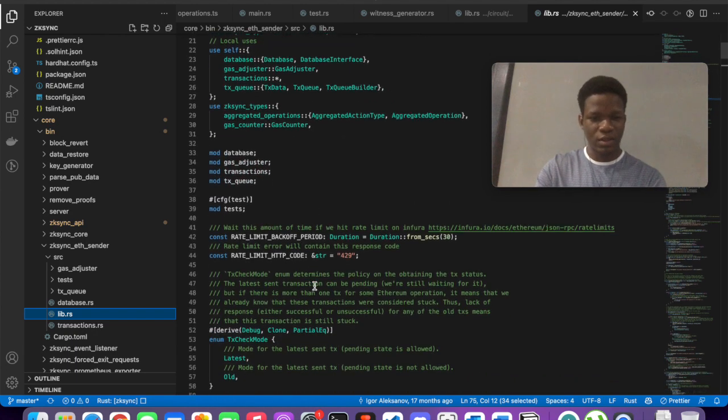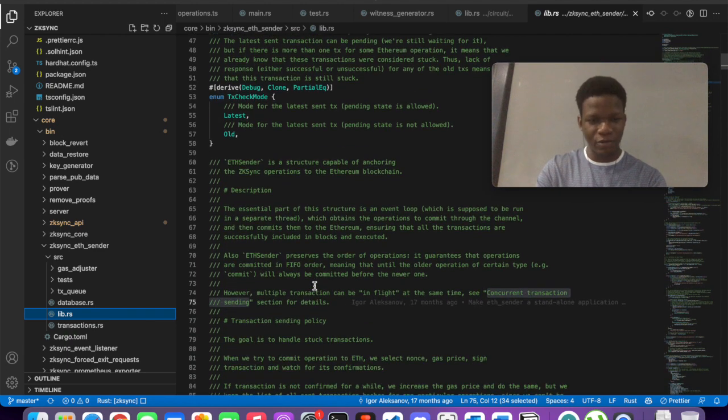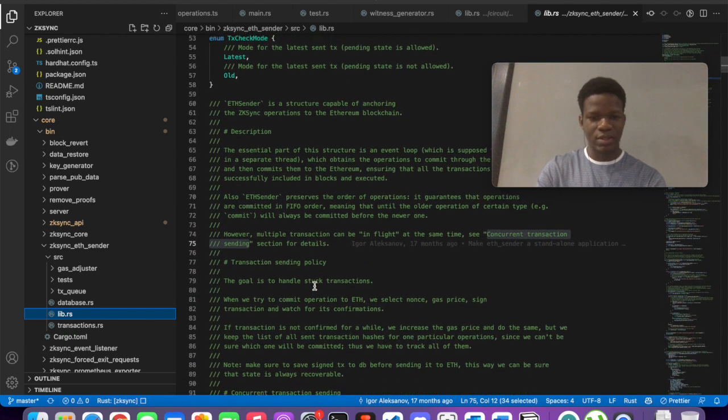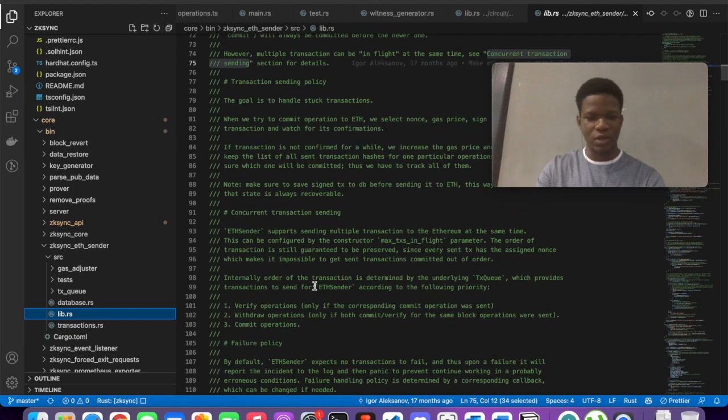So basically, on a high level, what this module does is that it batches a bunch of transactions in a first in, first out order, and then sends that transaction to the Ethereum smart contract for verification and application of all the related transactions.